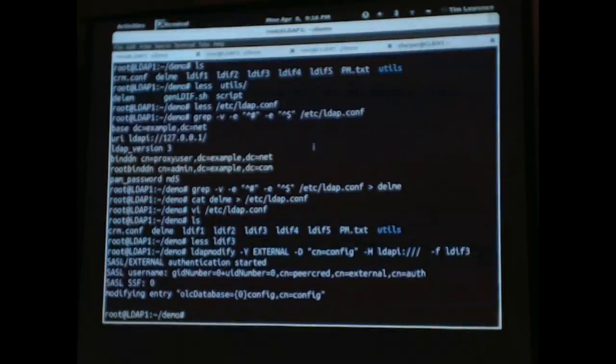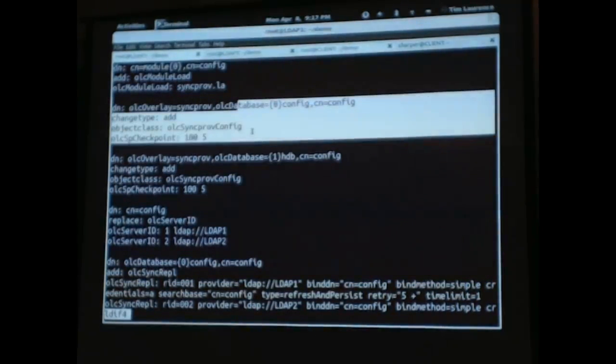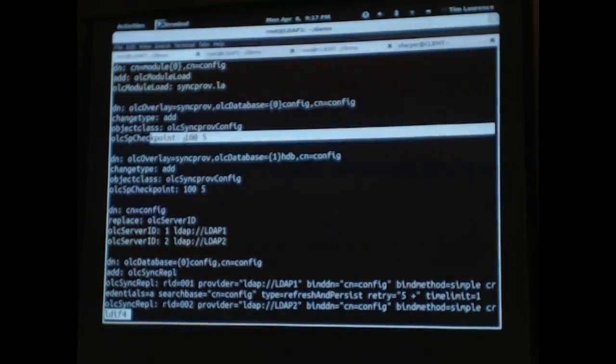Okay, so I got that configured. Now I need to load the module, right? Remember I said I needed the load functionality? So this is another LDIF file. It says I want to load the sync provider module. And then it says for the configuration database, I want to add the sync provider module. And here's some specifications on how it's configured, on the timing, on how frequently it checks and creates checkpoints in the data and sends them on.